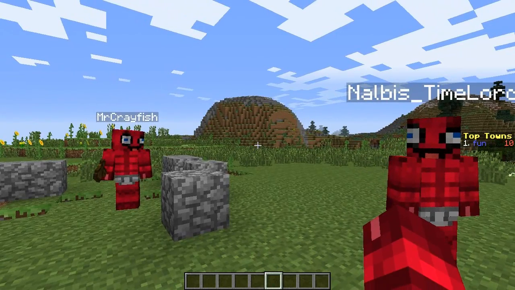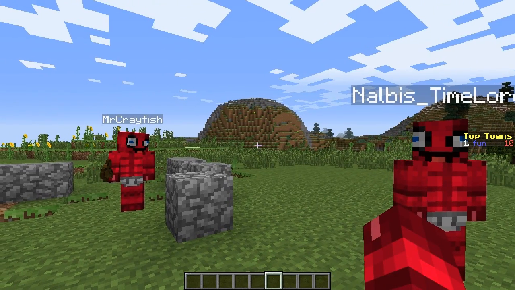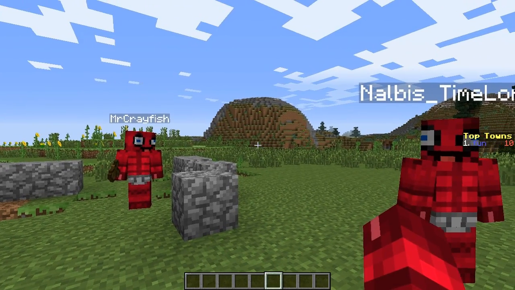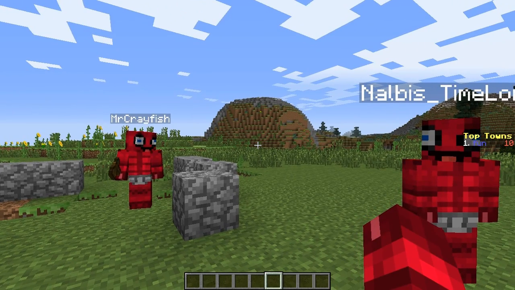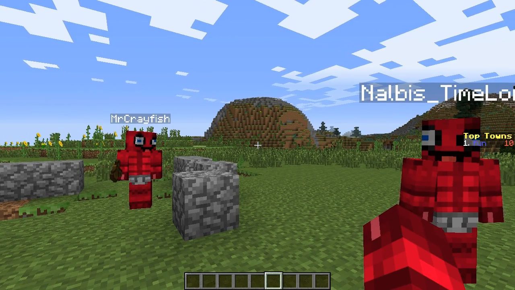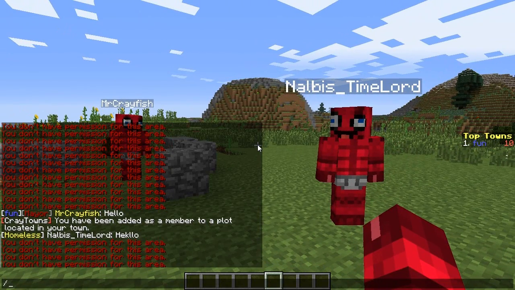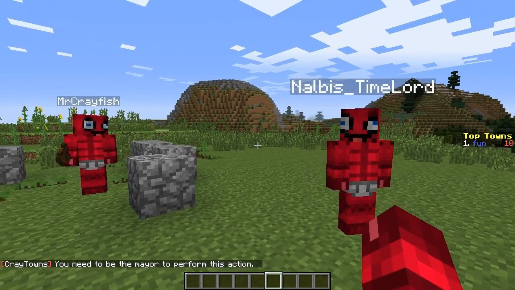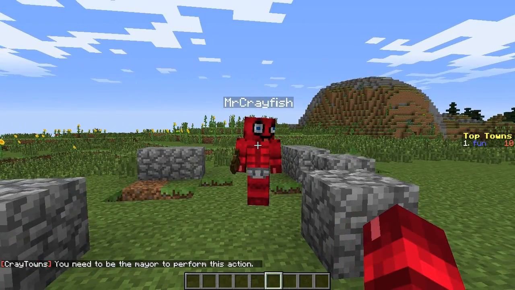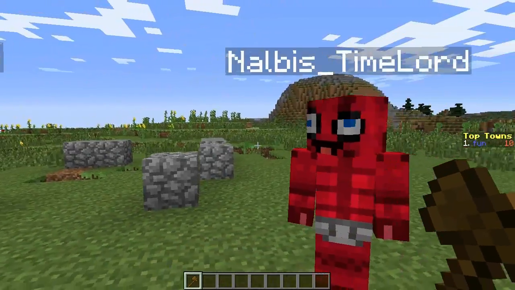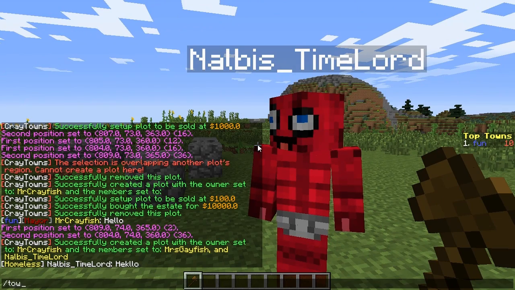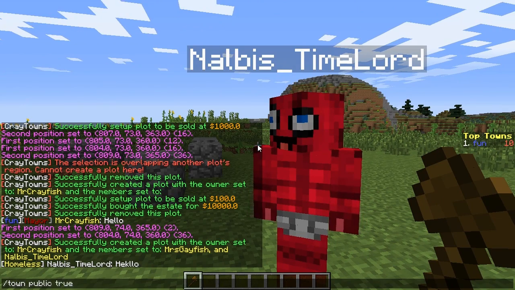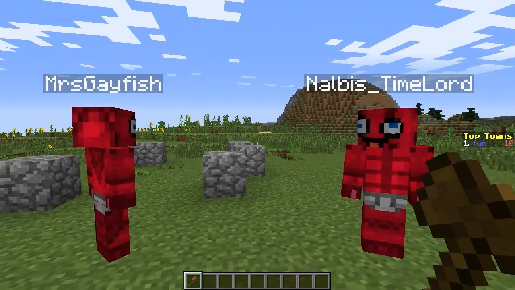Whereas the request system, they'll have to wait to join, which is a disappointment because you might want to get started straight away. But the advantage is that you can actually filter out people that you don't want in your town. So we can do that by doing town public. If we want this to be public, we can do public and then type true. And we need to be MrCrayfish to actually do this, as I am the mayor of the town. So we'll do town public true, and then anybody will actually be able to join.